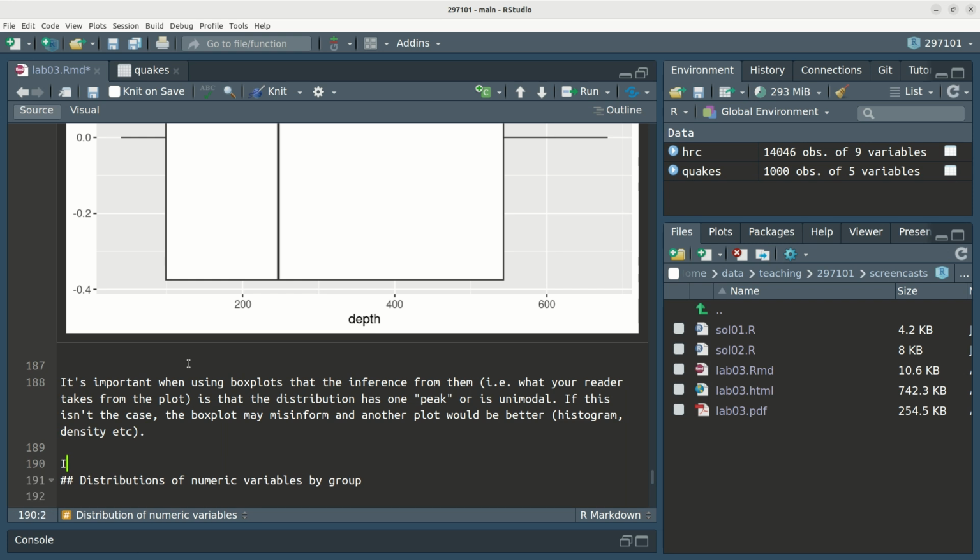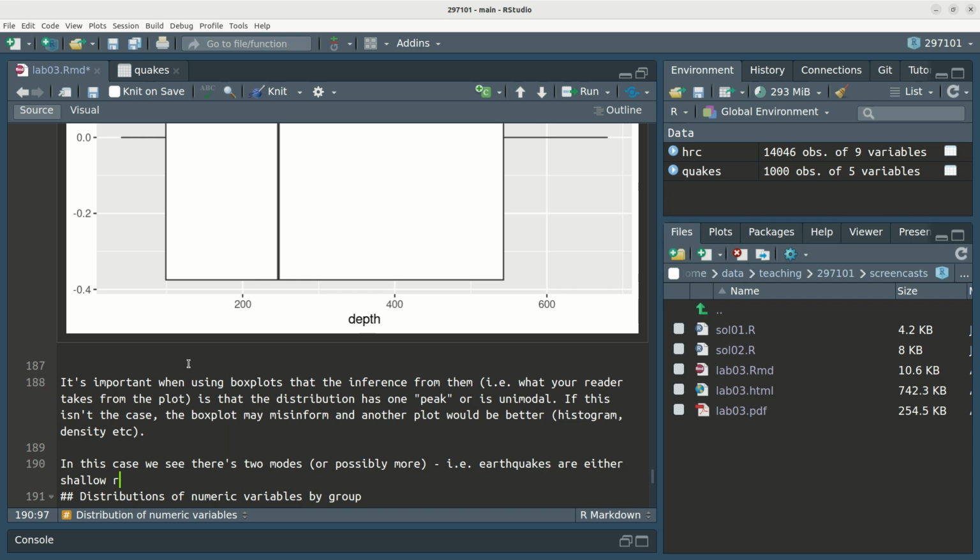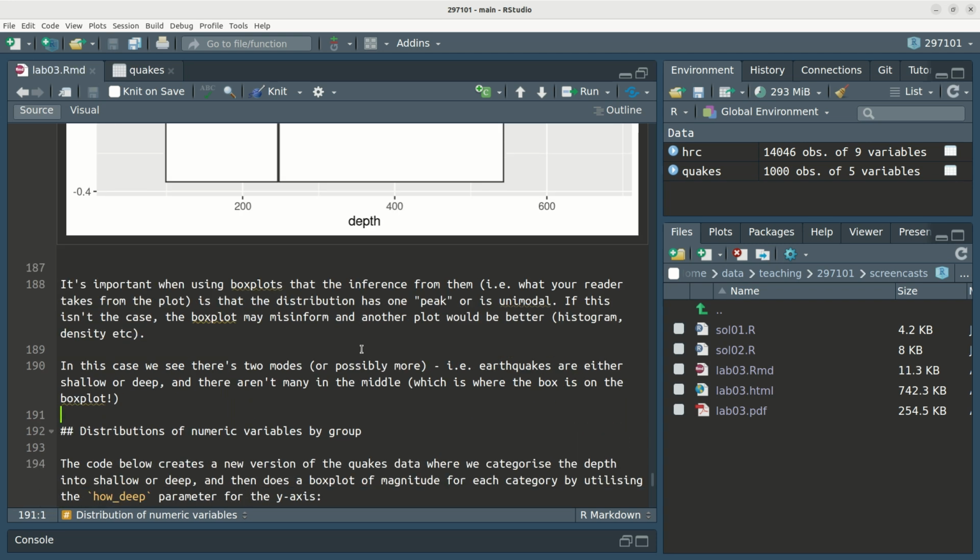Okay, in this case, we see there's two modes, or possibly more, i.e. earthquakes are either shallow or deep, and there aren't many in the middle, which is where the box is on the box plot. Okay.